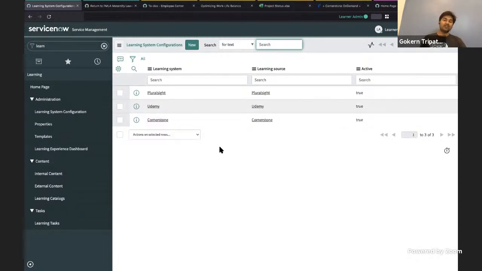Okay. Next thing is, what if the organization doesn't have any of these three learning systems? Okay. So the application provides a framework which can be used to integrate with any other learning system with minimal configuration. So we'll not go into details for that, but yes, we have the ability to integrate with different LMS systems also. So now let's say all the learning systems have been activated.